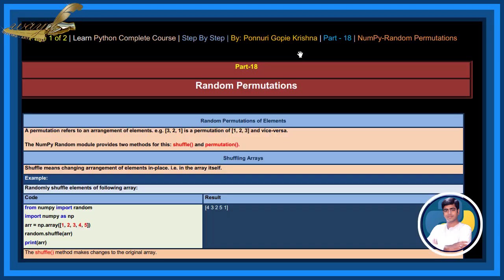In this session, let us learn about random permutations. Random permutations of elements. A permutation refers to an arrangement of elements. Example: 3, 1, 2 is a permutation of 1, 2, 3, and vice versa. The NumPy random module provides two methods for this: shuffle and permutation methods.